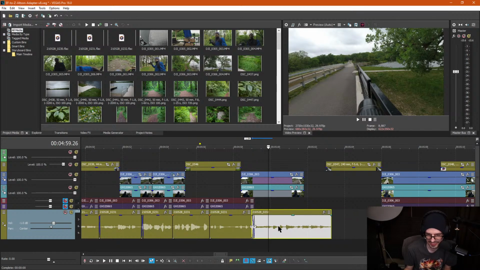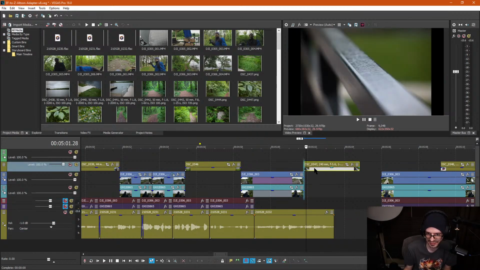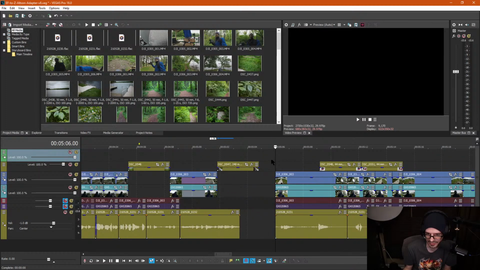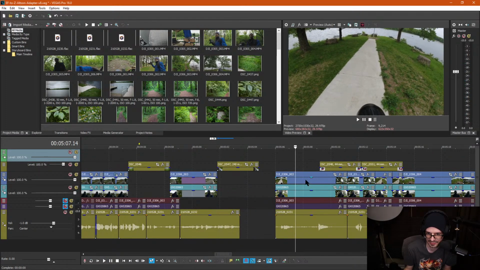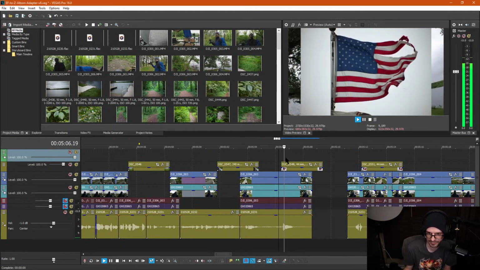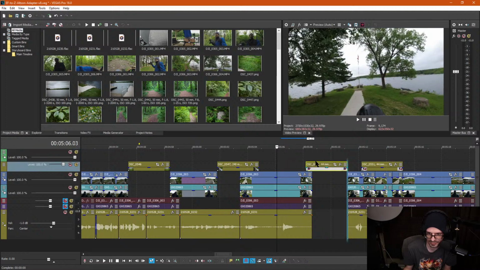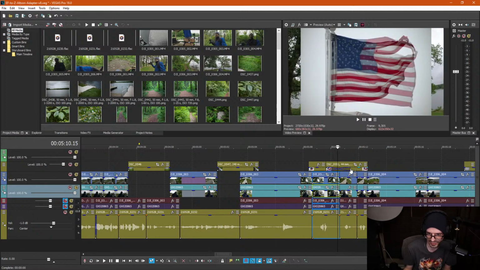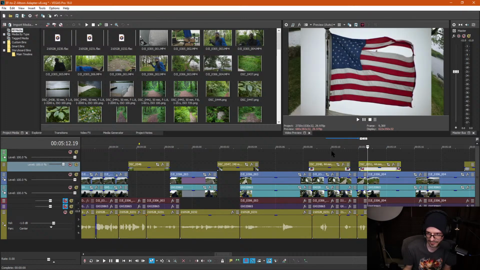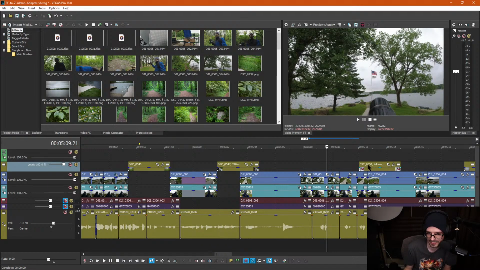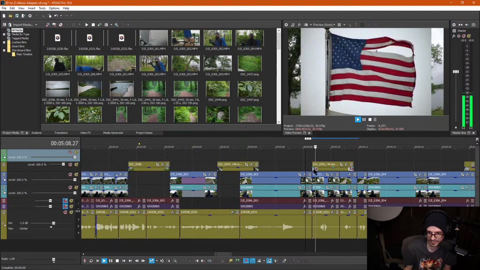Just going with it. I want to get this done. So exciting. Wind. The wind. Whoops. I'll do one flag. Whoops, wrong button. Let's go with the second one. America.